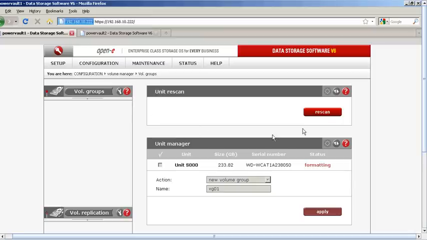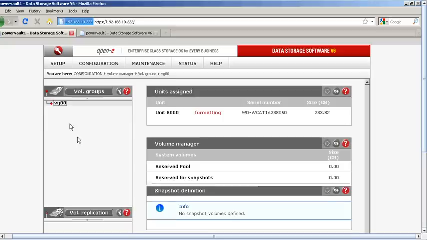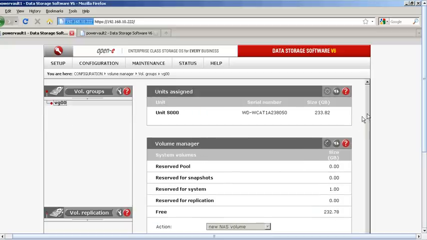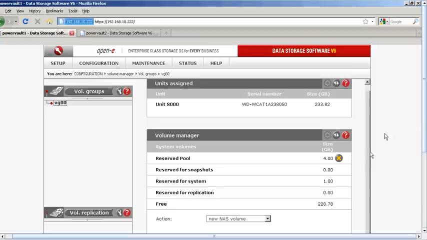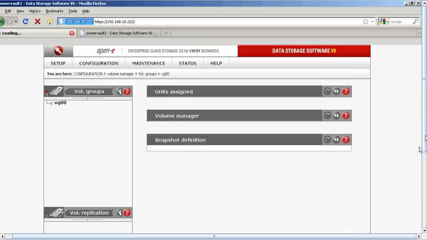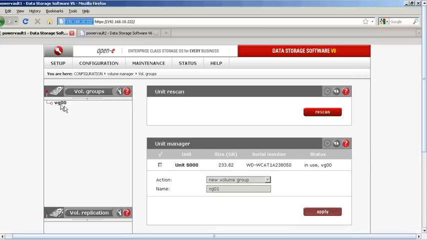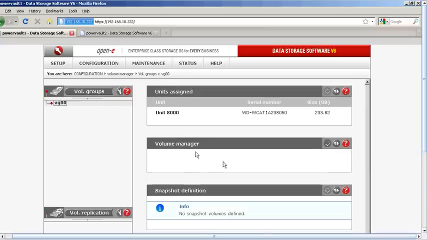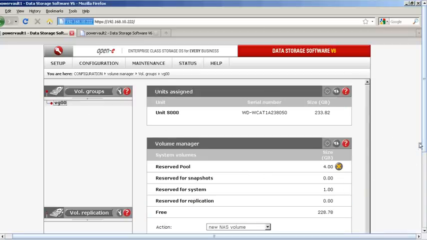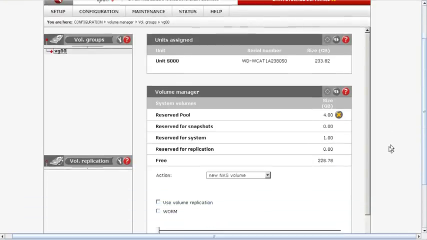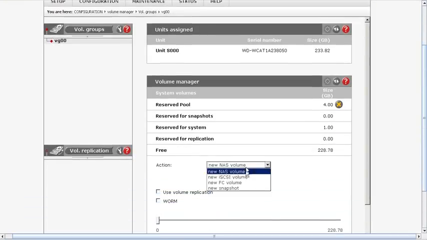All right, let's go back to our first PowerVault. We're still waiting to format it. Then we'll go back to the second one and see if it's there. There it is, VG00. Again, we can have multiple volume groups. And here we have the ability to draw from the logical volume manager to create our volumes. Let's go back. There we go. And let's create an iSCSI target.